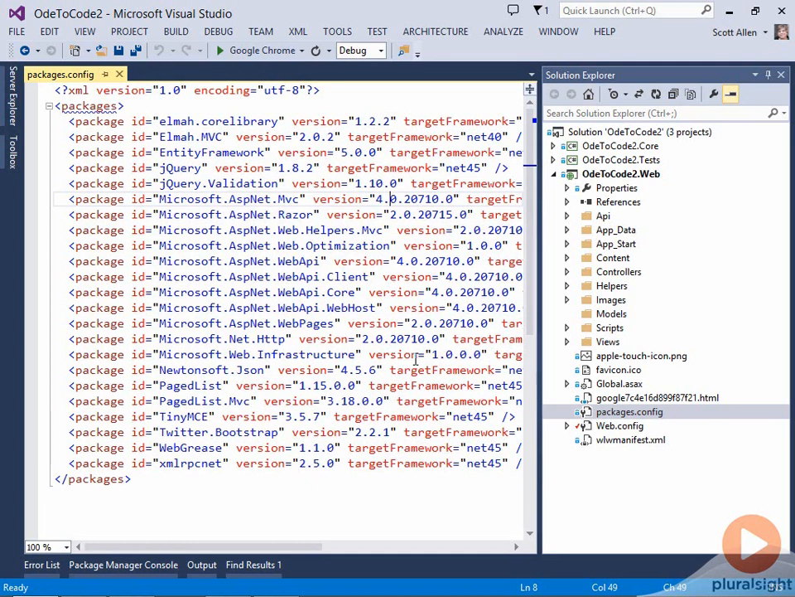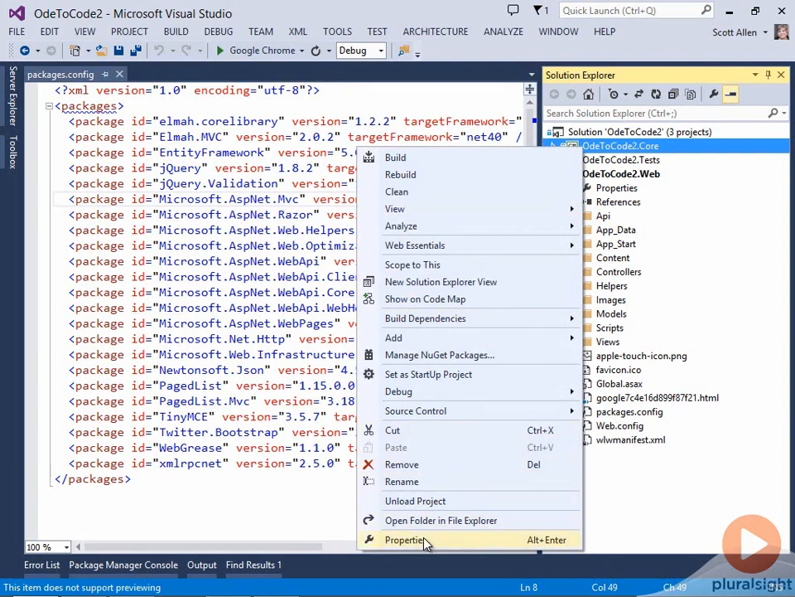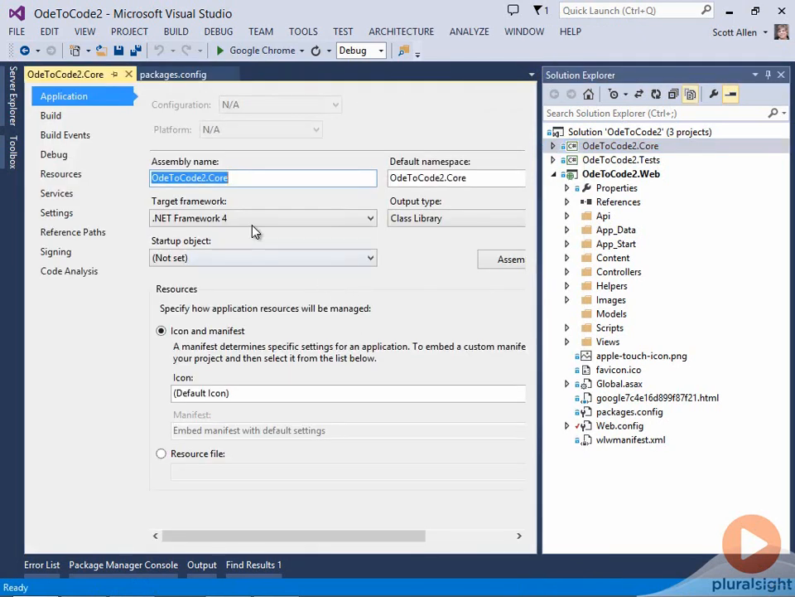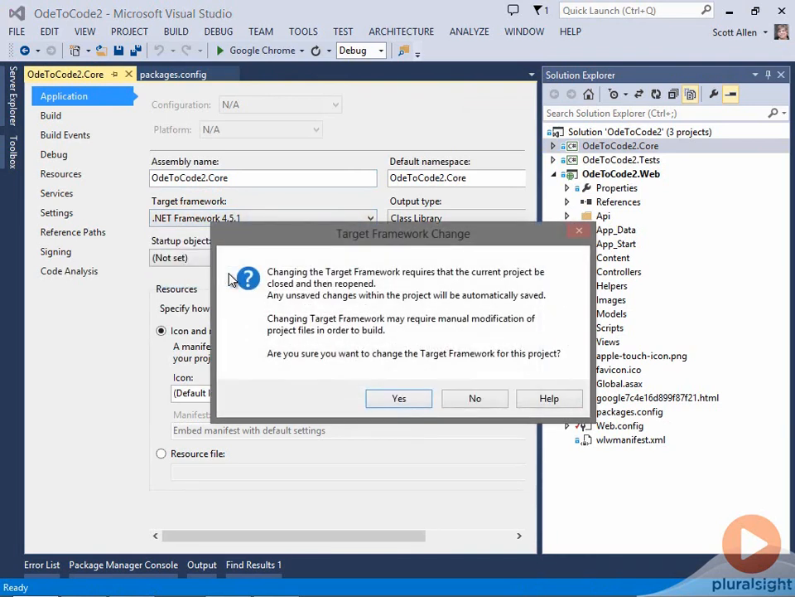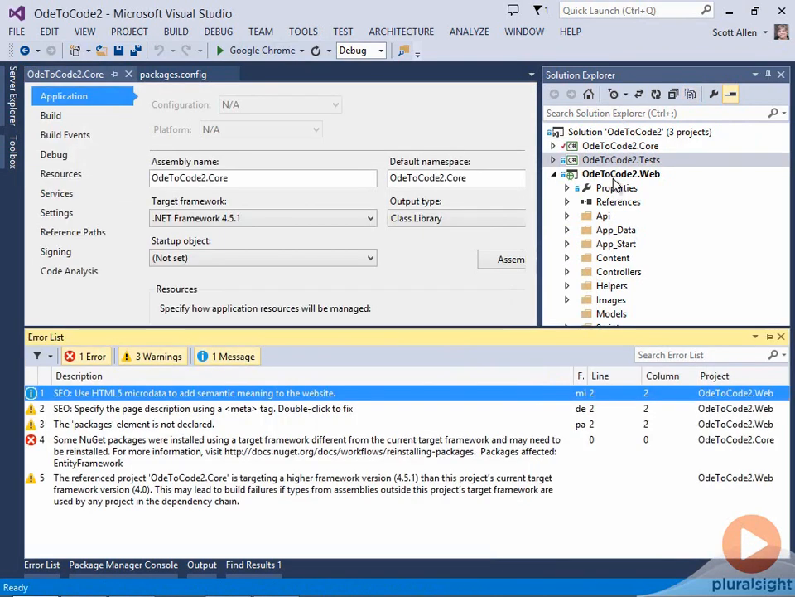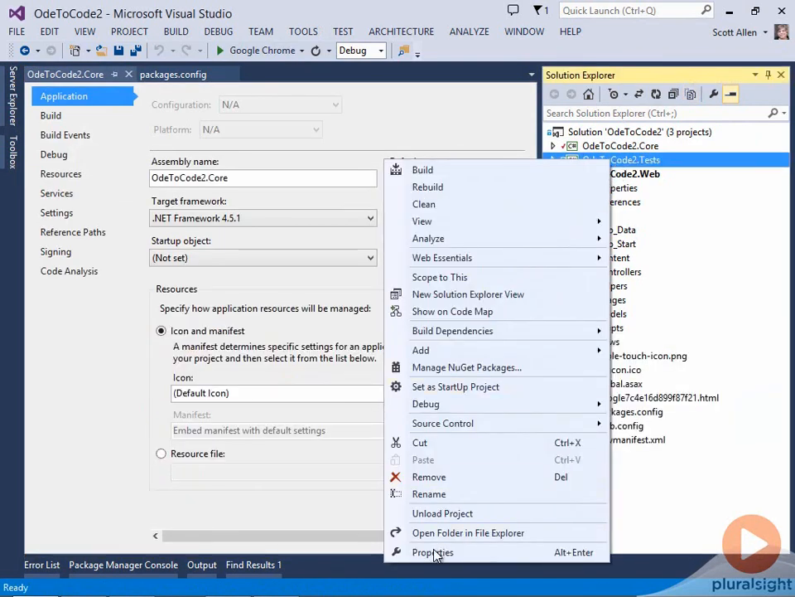But before I even get into updating NuGet packages, I want to update the version of the .NET framework that my website is using. I need to do this for all 3 projects. I have a core project, a unit test project, and a web project. They're currently all targeting .NET Framework 4 because back when I wrote this site, my host only supported version 4 of the .NET Framework, and that's something you would probably want to check on.